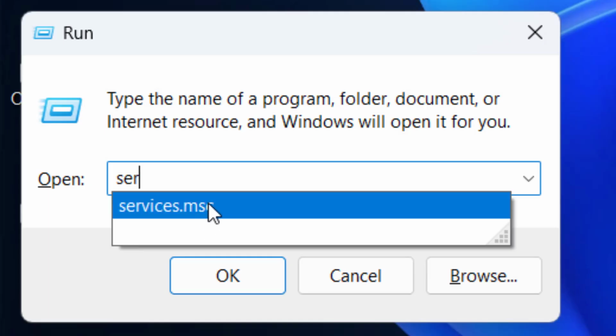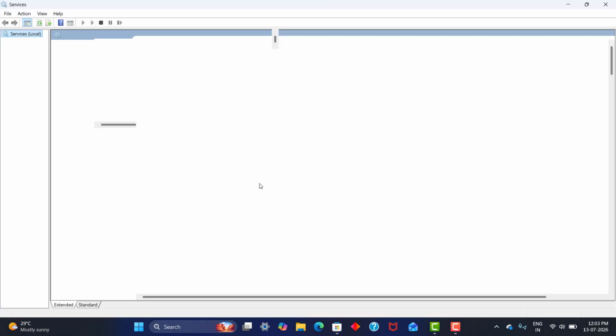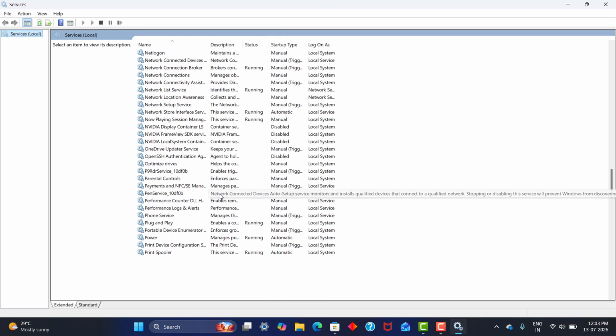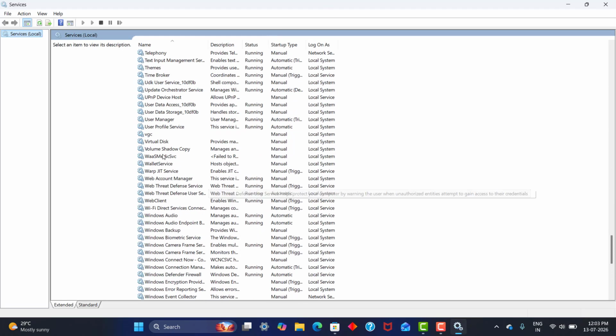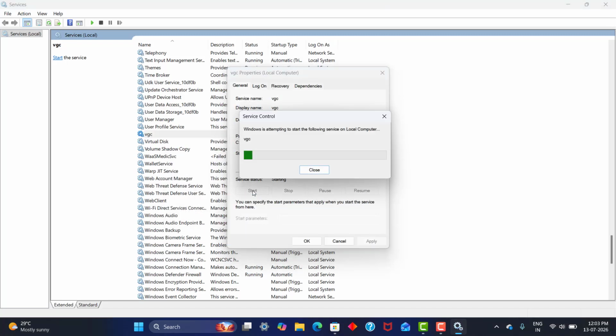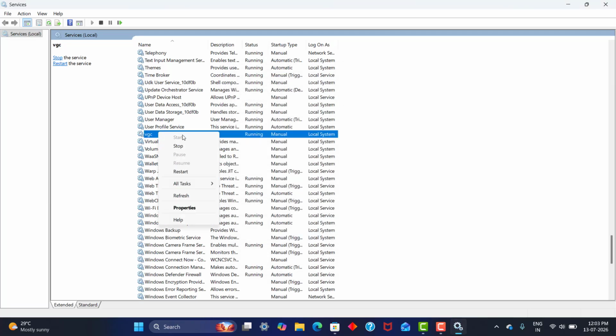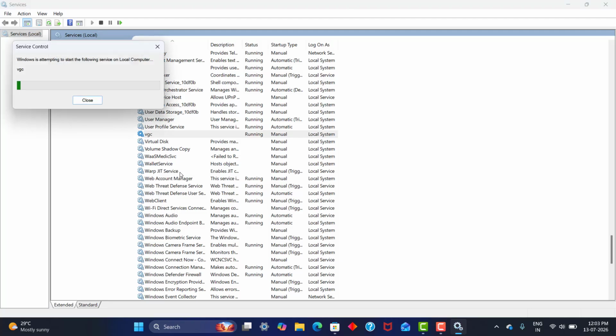Restart Vanguard. For this, search for Run and type the following text: services.msc. Click OK. The Services page will appear. In this, you need to scroll down and search for VGC. Right click, click Properties. Make sure the startup type is automatic or manual, it depends on you, but the service status should be in running mode. Click Apply and OK. And one more time, right click, click Restart.